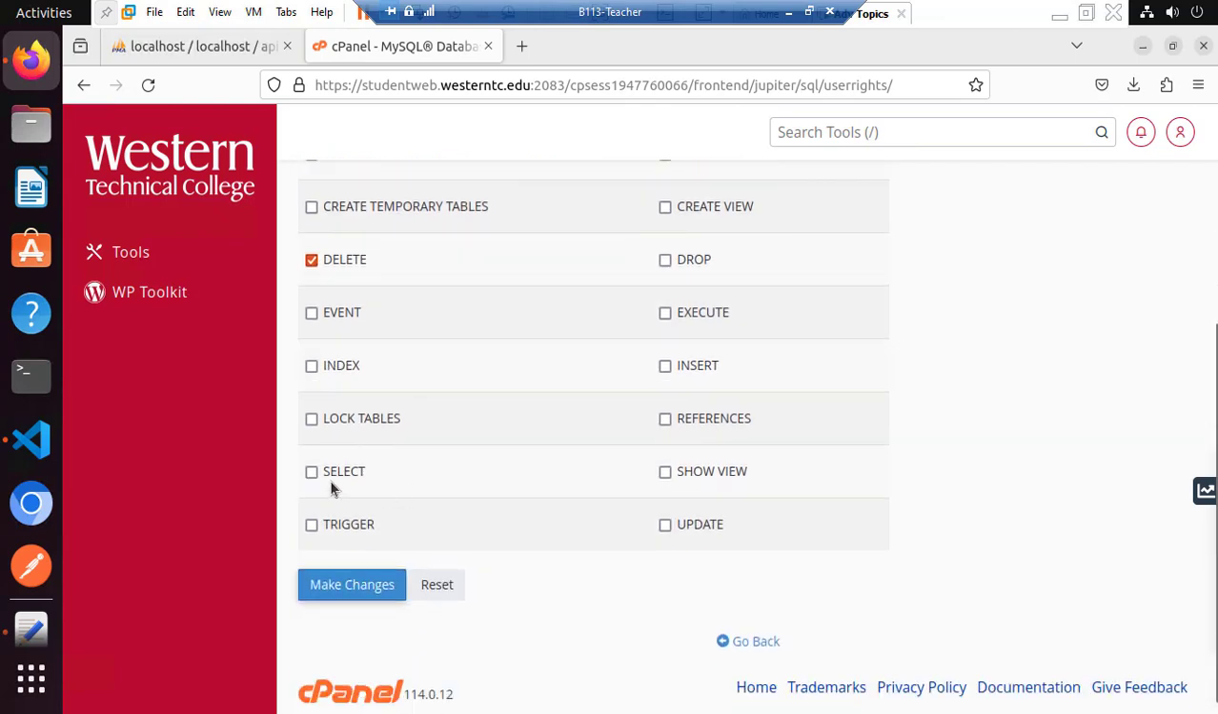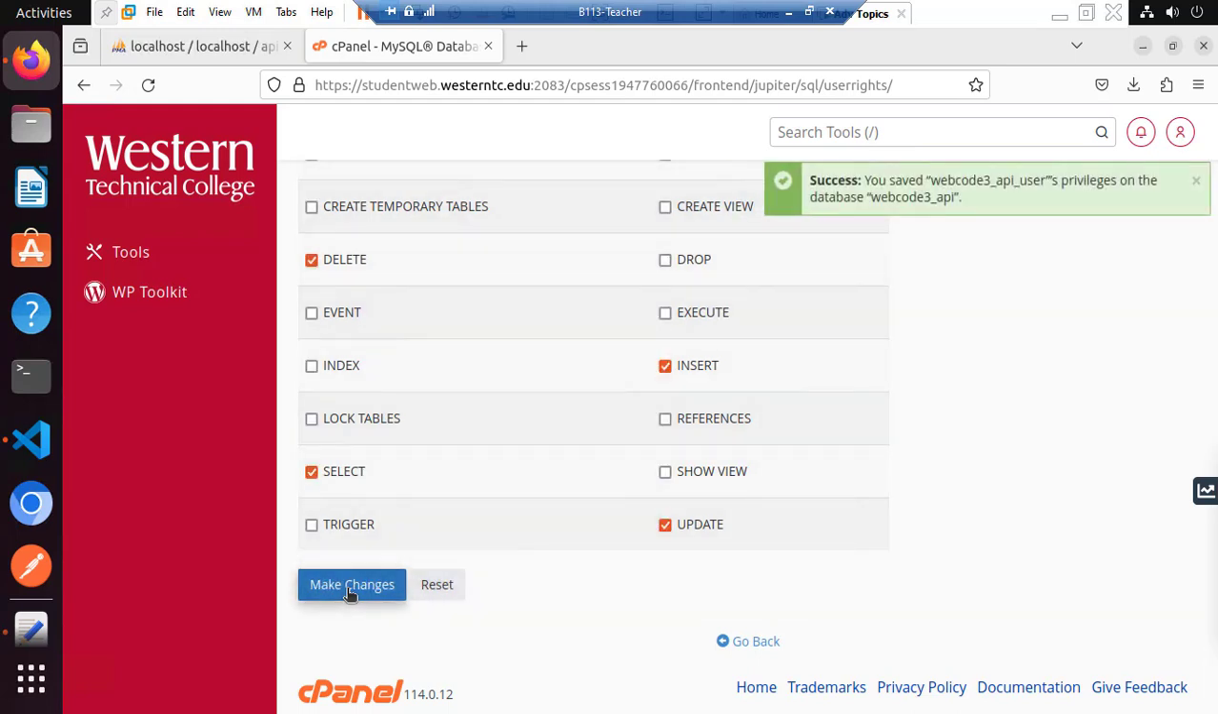So I'll check delete there, although some of you may not need it. You can just check it anyways. We're going to be doing select statements. We're going to be doing update statements, and we're also going to be doing insert statements. So these are the things that this user can do in the database. We don't want them to be able to drop tables or other stuff like that. We just want to limit it to the things that they're going to be able to do through our API. Okay, so check those 4 boxes and then hit the Make Changes button. Okay, and now you can see here it says that we've successfully assigned this user to the database. Okay, so we're all set over here.